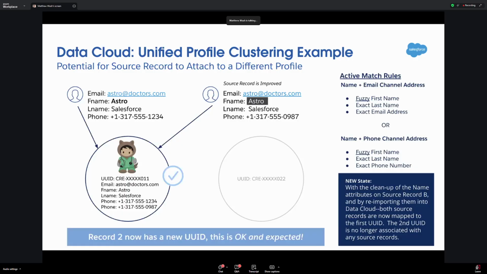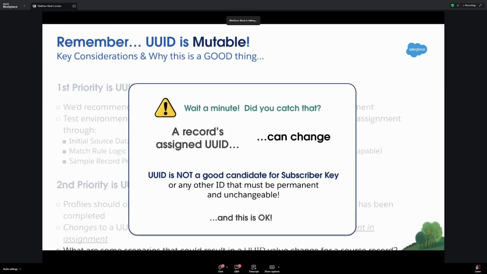So when that happens, we have a change in that profile ID from identity resolution. And so I'm just using this as one example of how these different types of records can change their UUIDs. It absolutely happens all the time, and it's normal and it's okay.